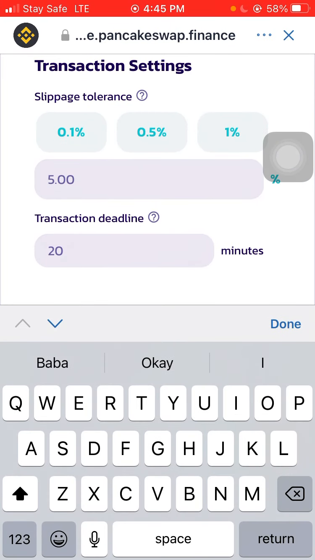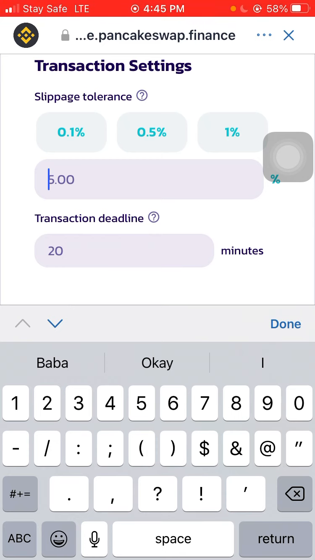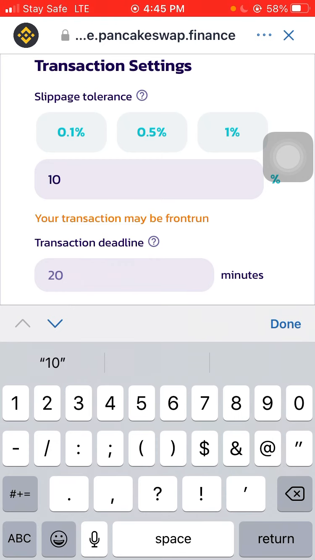If even after increasing it to 5%, it's still the same thing, you can go ahead and increase it to 10%. But I will advise you don't go more than 15%. If it is anywhere past 15%, don't go for it.